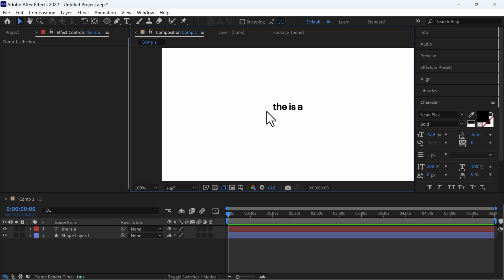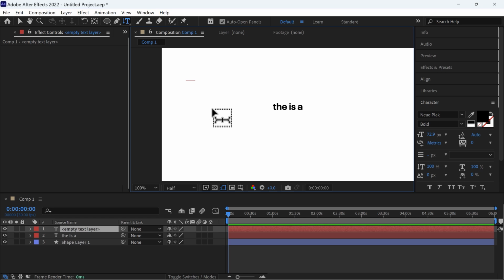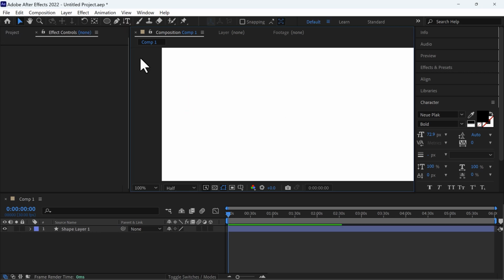Then there's also the vertical type tool. That means, as its name suggests, it types vertically. So we come to our type tool and we select the vertical type tool. We click on our composition monitor and we type. You discover that the text types vertically here. We input our text vertically here, and with the horizontal type tool, we input our text horizontally. I'm just going to delete all of that again.